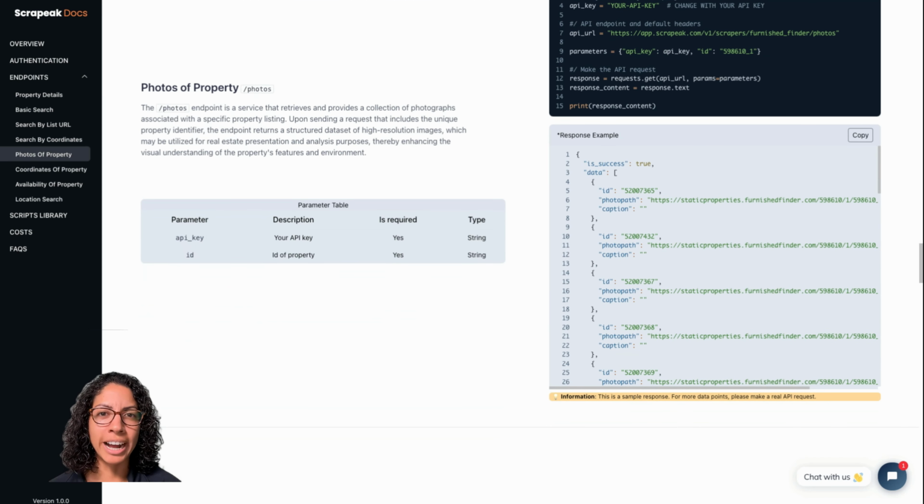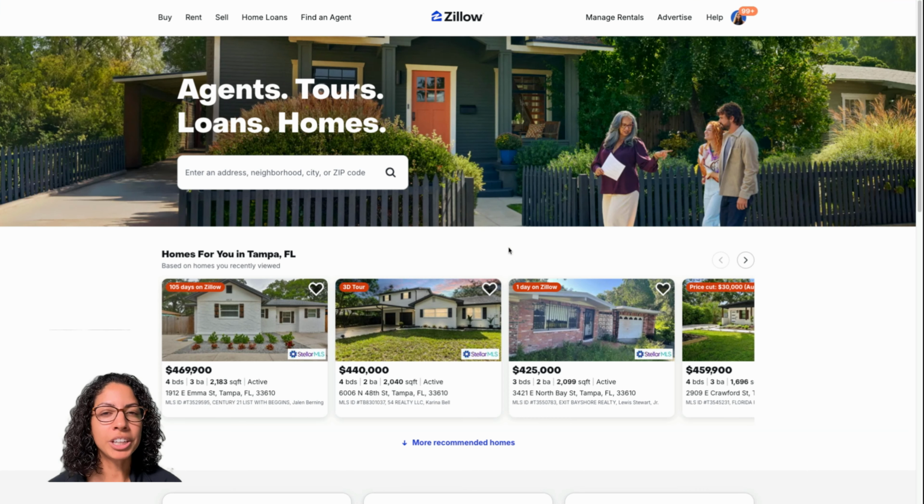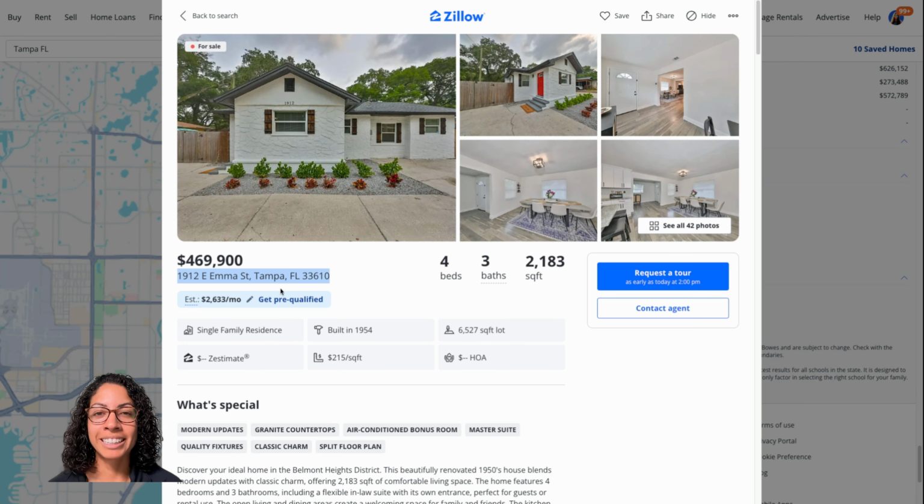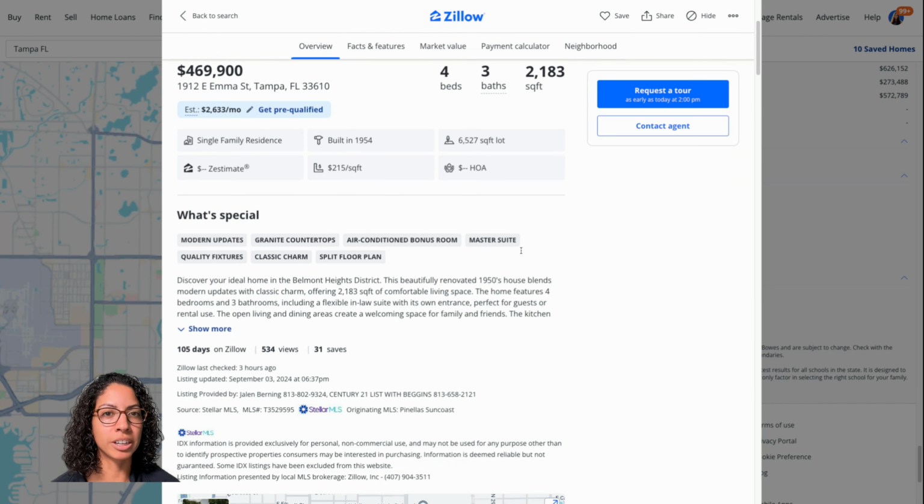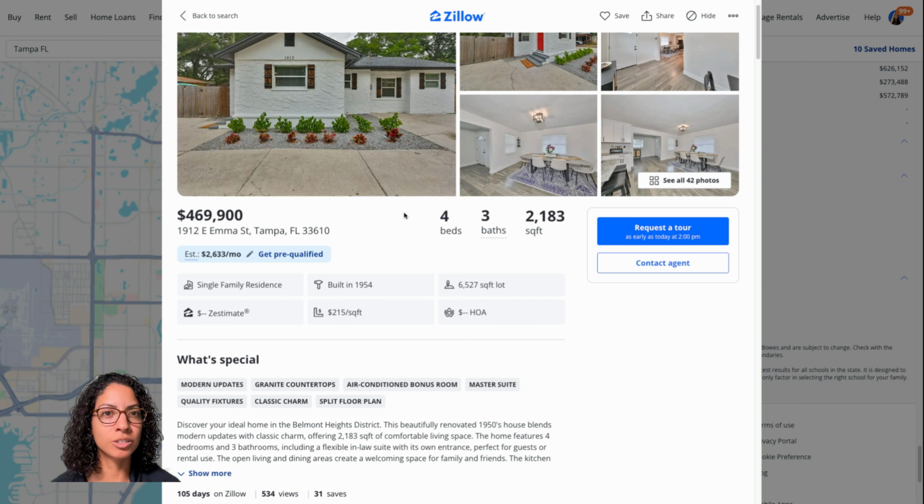So now let's go through an actual use case example, which is always my favorite. Here I'm on Zillow. It automatically sends me to Tampa, Florida, homes that I viewed recently in this area. So if we click on one of these, we'll be met with a property, 1912 E. Emma Street in Tampa, Florida. Let's look at this property a little bit further. It's been on the market for over 3 months, if we look down here, and it's 4 beds, 3 baths, 2,000 square feet, which is pretty awesome.